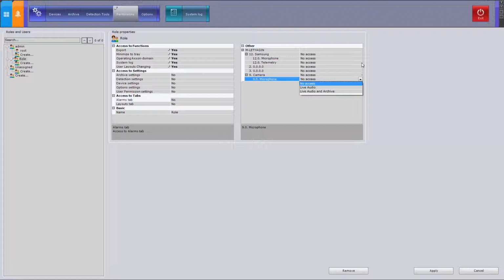Telemetry has two access levels, no access and control. At the control level, the user can control the PTZ device. Then set a name for the role if necessary, and save changes by clicking the Apply button.